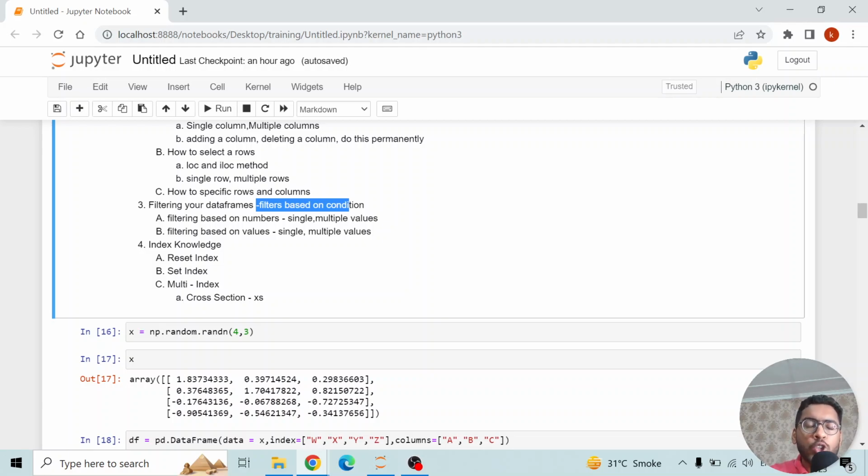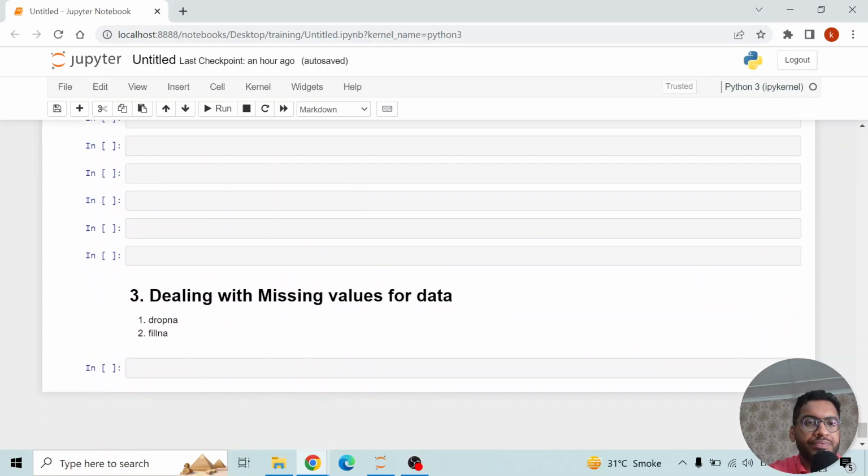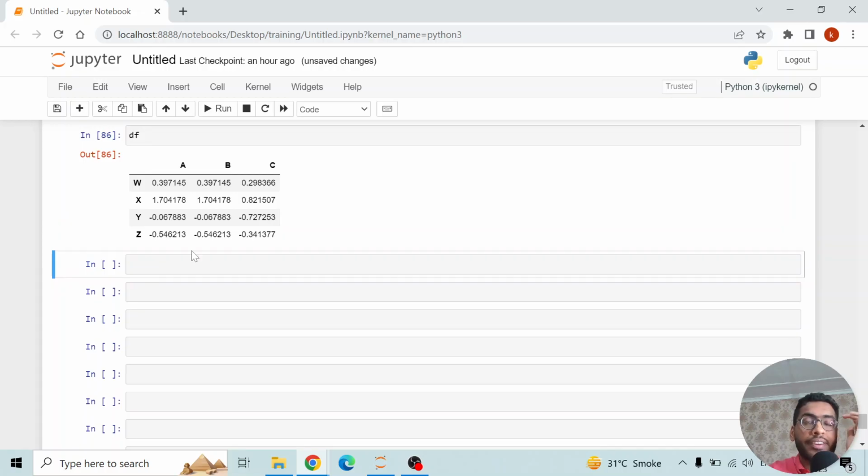Let's say where the values for column A have to be less than 1 and the value for column B has to be greater than 0. Or maybe, instead of and, I will type or. How to do these two things also? Let's take a look. So this is my data frame, right? Come back over here.